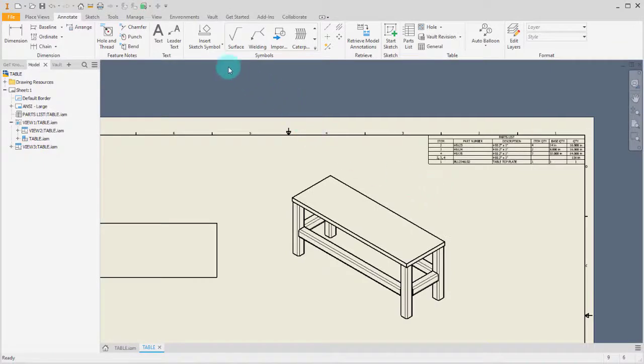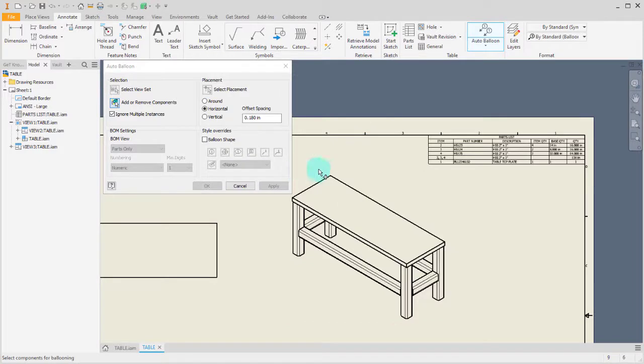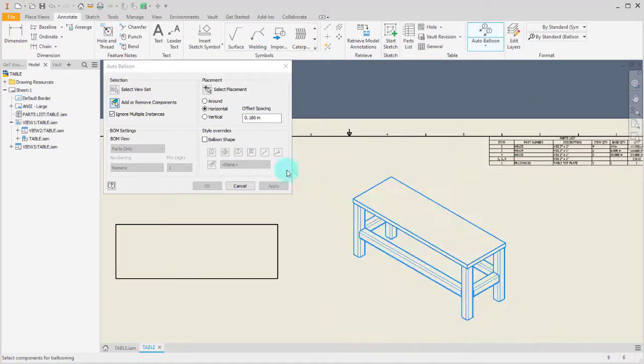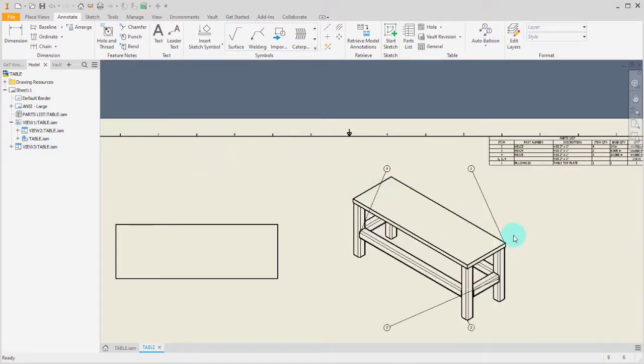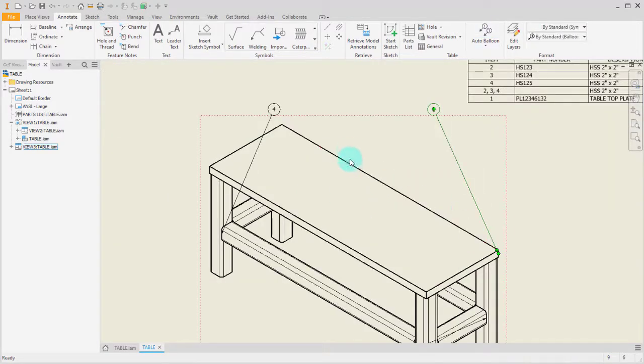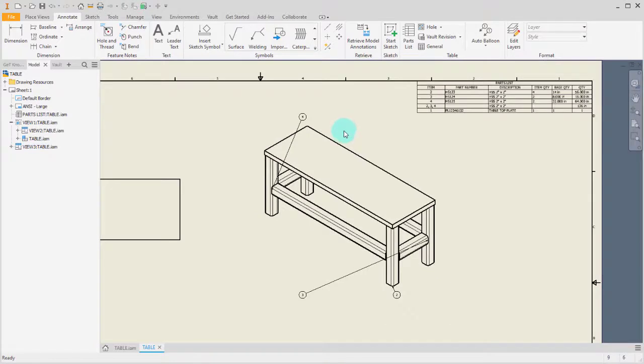Well, let's balloon this. Let's just do an auto balloon. We'll do it on this view. Let's select all the components and we'll just place them around. And I don't really want to call out this top right now. We just want the HSS frame here is what we're looking for.